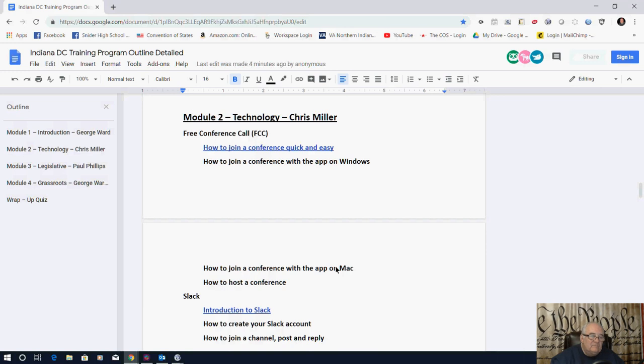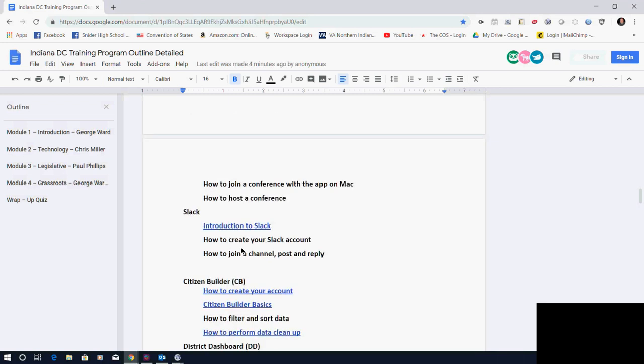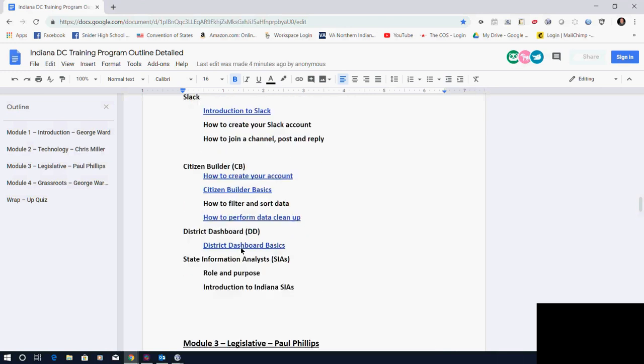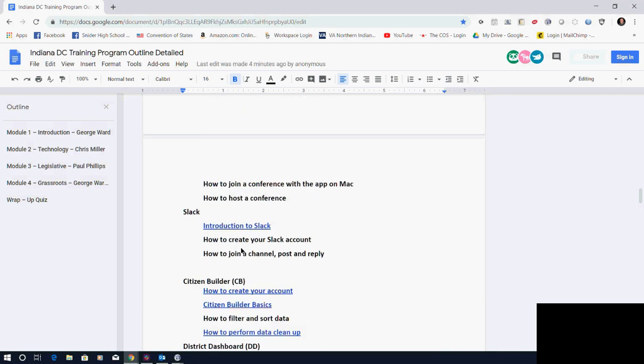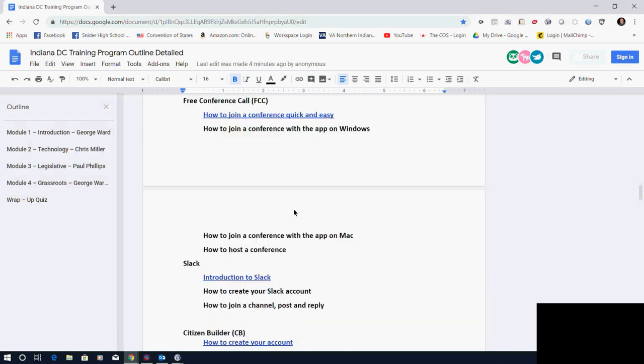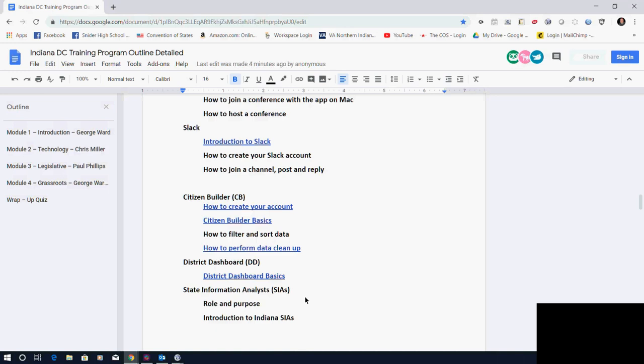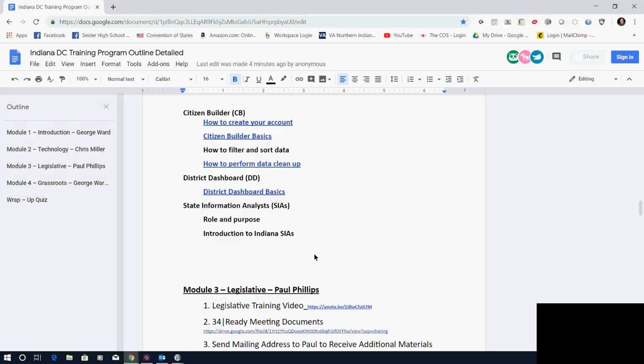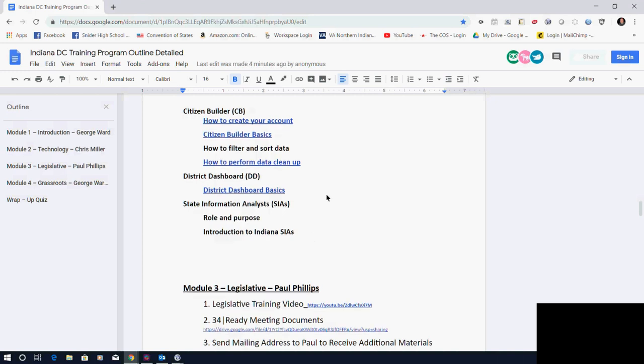I was looking at actually splitting these up, because, you know, trying to get too much information, as we were talking about last week, to somebody can be kind of tough to get them to digest everything. So I was thinking about putting the free conference call and Slack together, and then putting the Citizen Builder District Dashboard and SIA stuff in another session to make it easier on them, and that would give them the tools up front to communicate. But if we did the help desk as well in that first part, that would kind of round that out, you know.